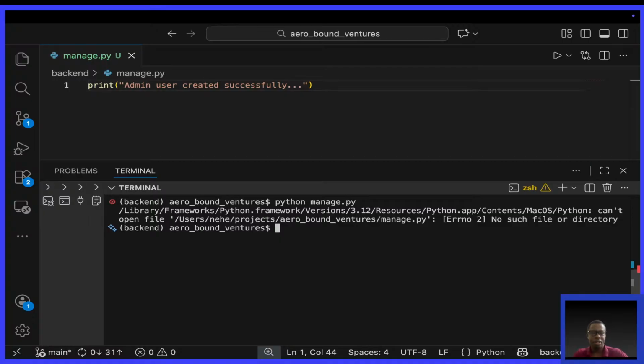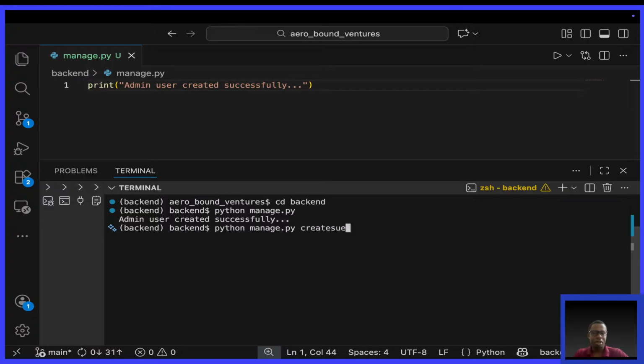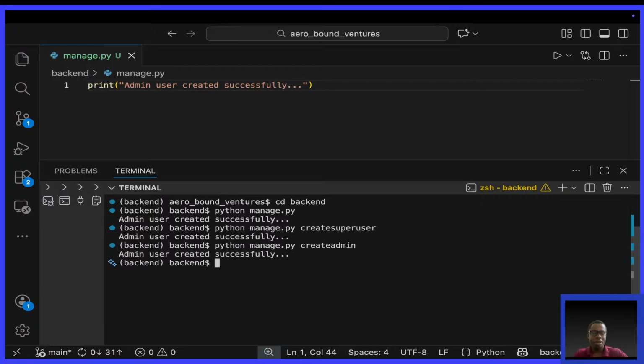hit enter. Okay, I'm in the wrong directory. I need to cd into backend first. I can say Python manage.py, maybe create superuser. Hit enter and it should create. Then I can say manage.py create admin. When I hit enter, it will ask me maybe for the admin's email, username, stuff like that. This is what I wanted to do, and we're going to build it using the typer tool.